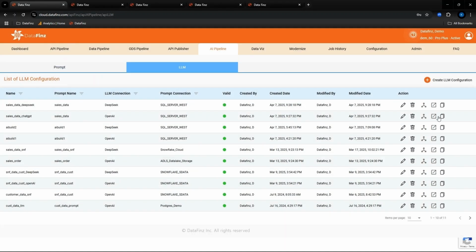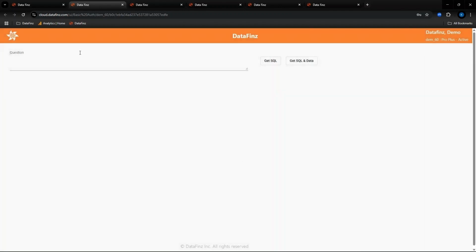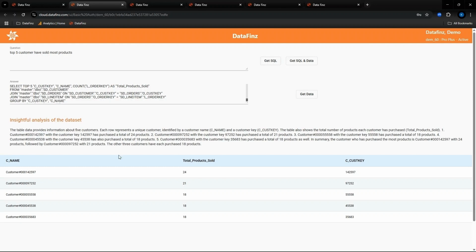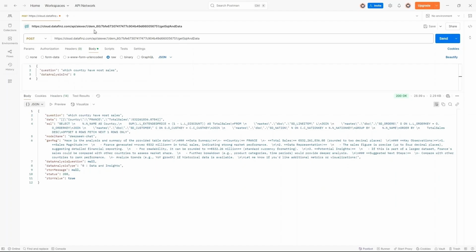To execute the agent, there are two options. One is to execute the agent in DataFinz. After entering the credentials created while configuring the authentication type, the user can mention the question for which DataFinz generates SQL queries, retrieves the data, and provides an analysis of the dataset. Another option is to authorize the agent in Swagger or Postman, or call it from Python or Java, or from any other programming language.